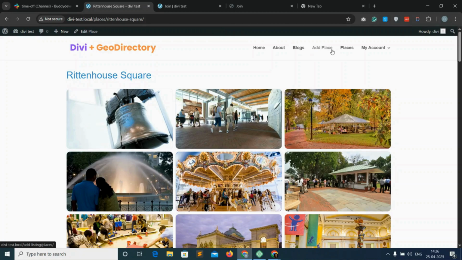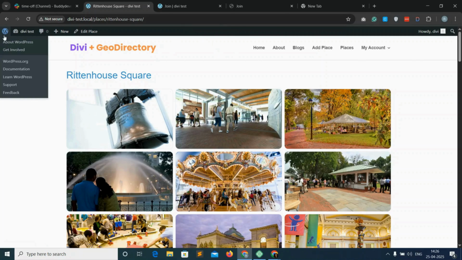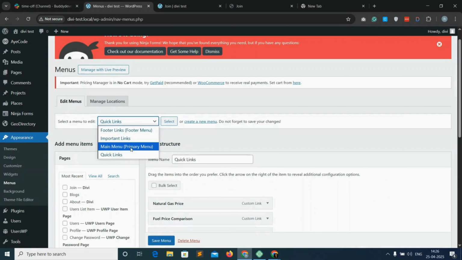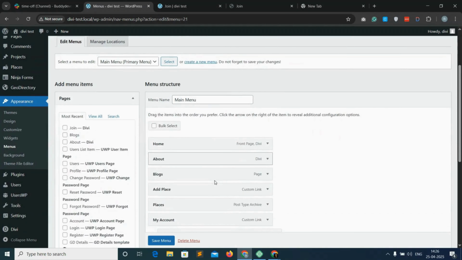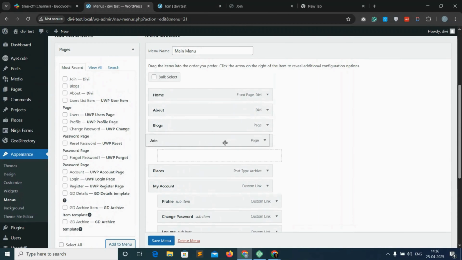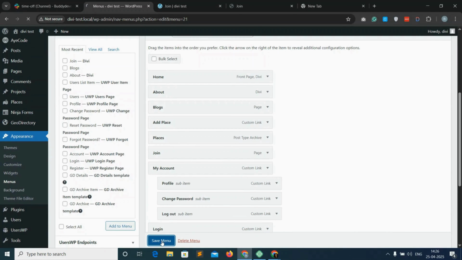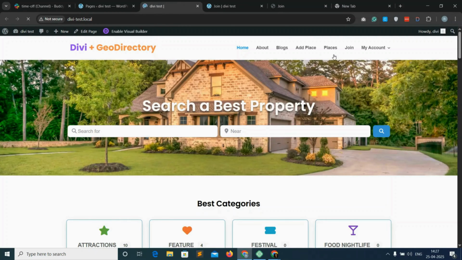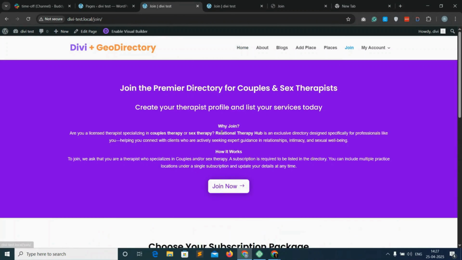So coming on to the front end, we have to add the join page menu. So coming on to WordPress dashboard, Appearance and then on to Menu, then select main menu, then add join page over here, then click on add to menu, then drag and drop it over here just below places, then save menu, then view the join page. Coming on to pages, then view site. Now you can see the join menu, so our join landing page is ready.